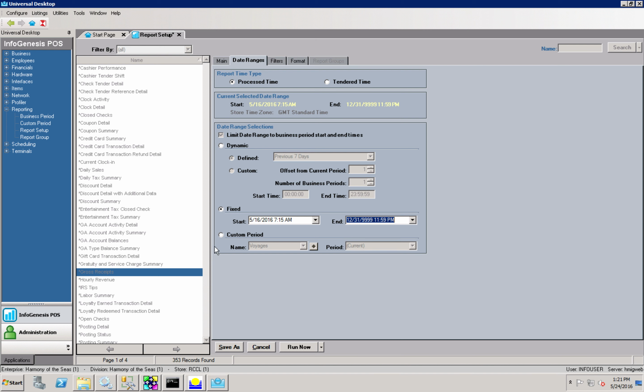The last option is the custom period. Custom periods are used for voyages. Voyages let us keep track of data related to the actual voyage that the ship is on. So we can go through here and find either our current voyage, our previous voyage, or a specific voyage number that is stored in the system. It's up to you as to which way you want to work on this area. I'm going to choose, for easy purposes, the previous period.